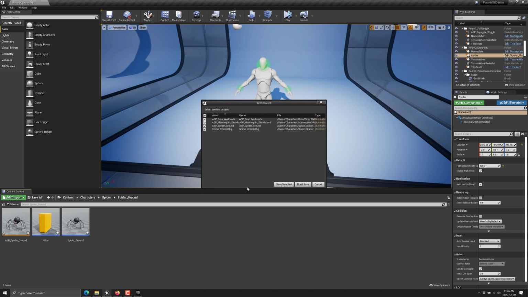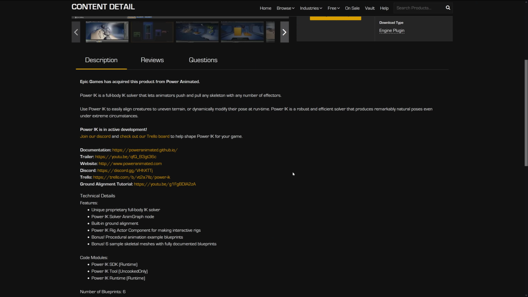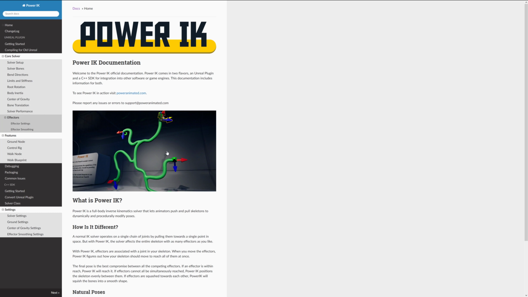Now, on top of that, one nice thing about the PowerIK setup is if we head back on over here, you will find this link right here, the documentation link. The documentation is pretty solid. There is quite a bit here.